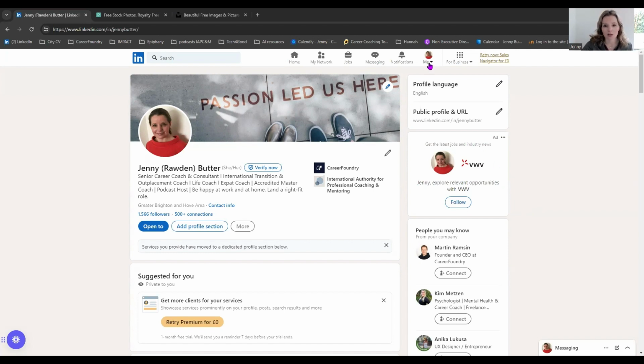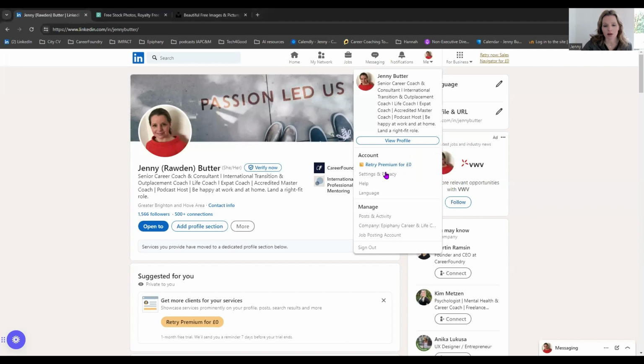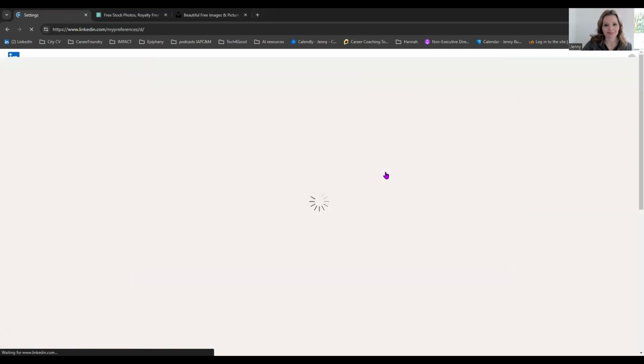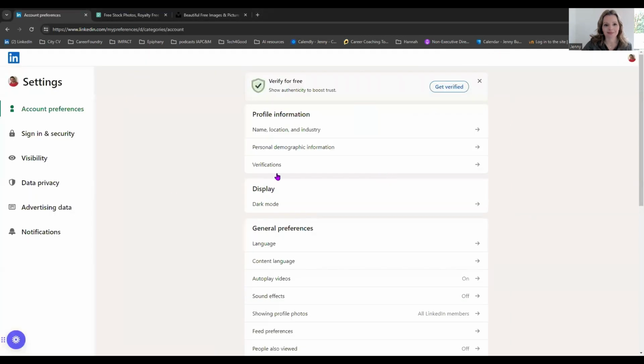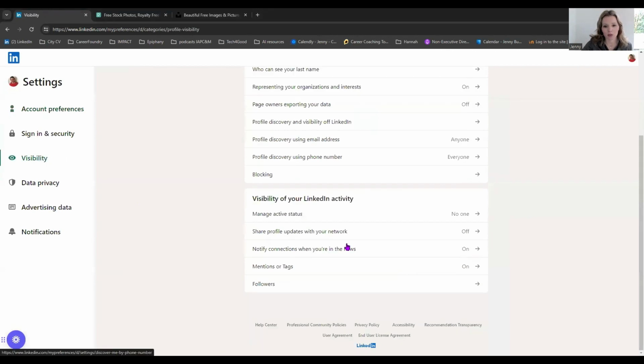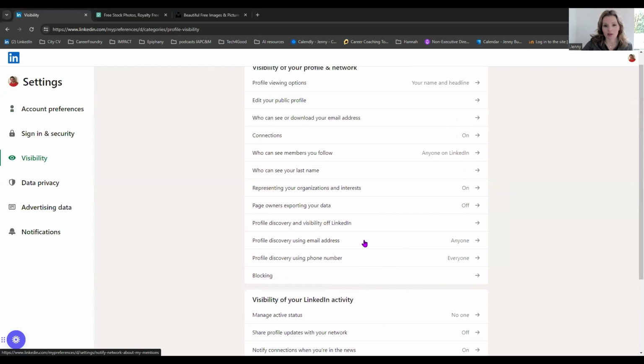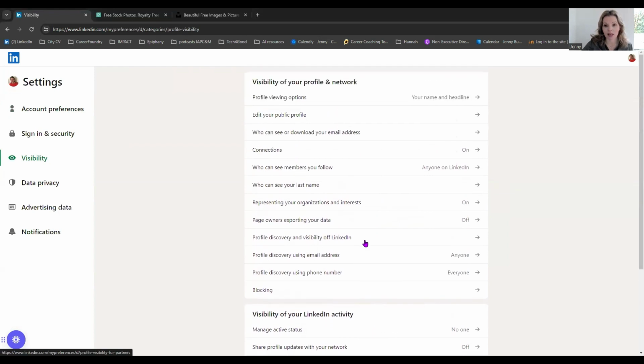So go to the circle, go to the Me, go down to Settings and Privacy, Visibility, and go to Share Profile Updates with your network. Make sure that is off. Whilst you are in this section, make sure that you are happy with everything else as well.